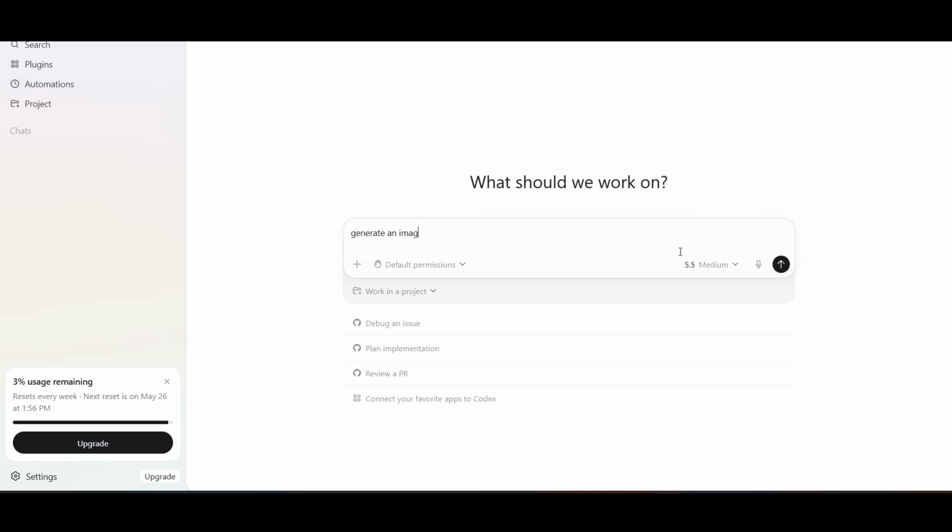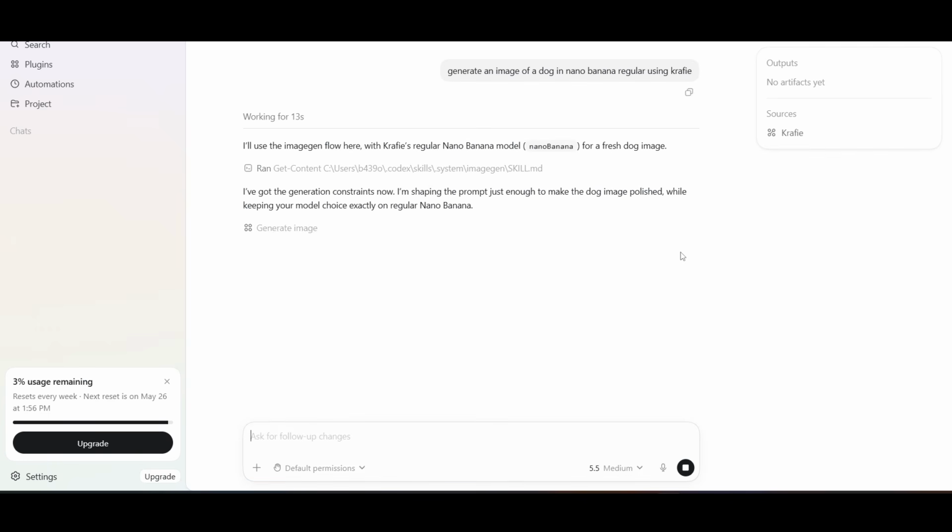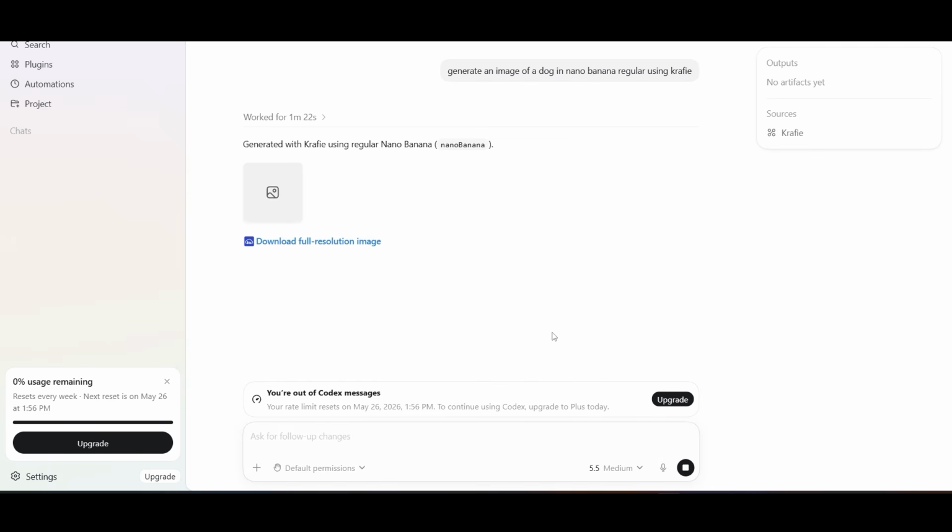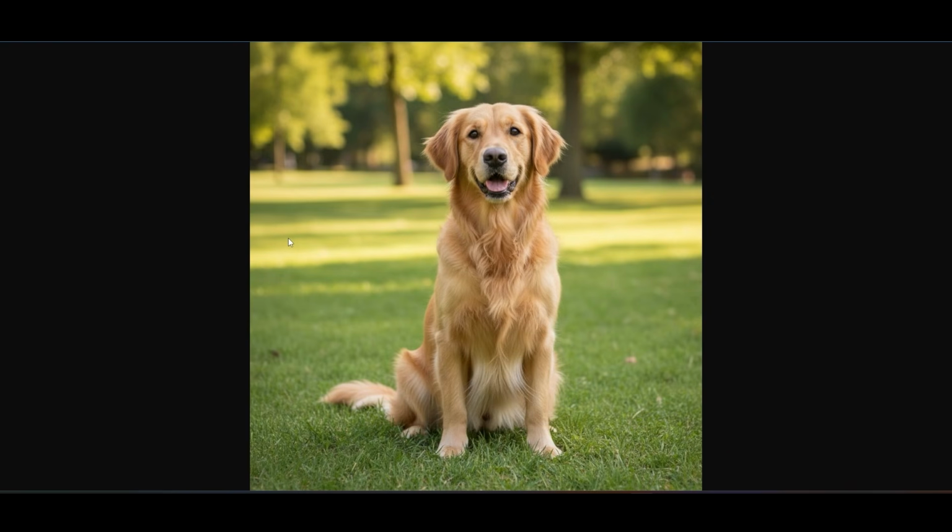To test if the connection is actually working, ask Codex to generate a picture in Krafie. You might have to approve some tasks at the beginning, so just click on allow. If everything is set up correctly, you should be able to see the image and download it on your computer.